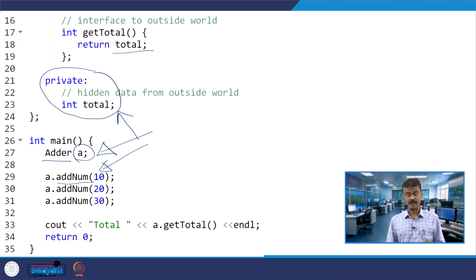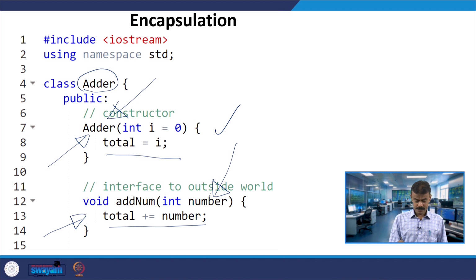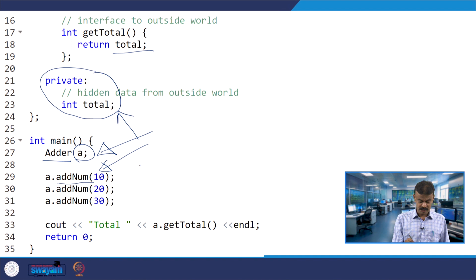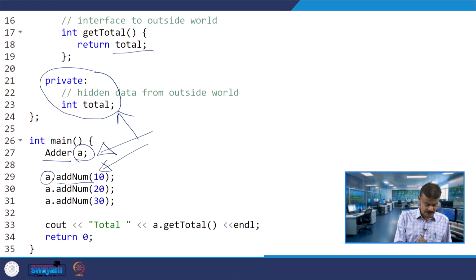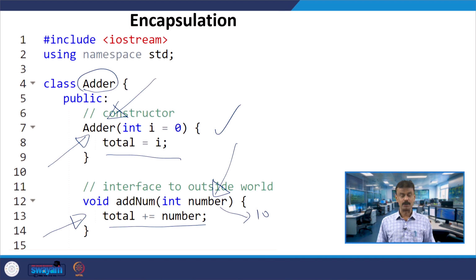The add number member function will be called. You are passing 10, so number is 10 now. Total equals total plus number, so 0 plus 10. After invoking the function, total is 10. Now look carefully: this particular object A is invoking the add number member function, and I can access this total. So, indirectly we can access the total.